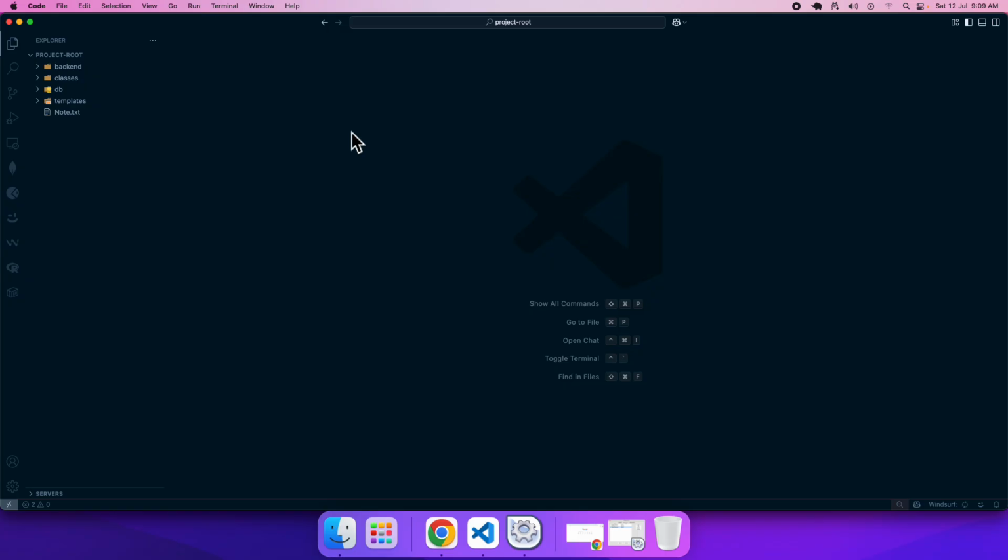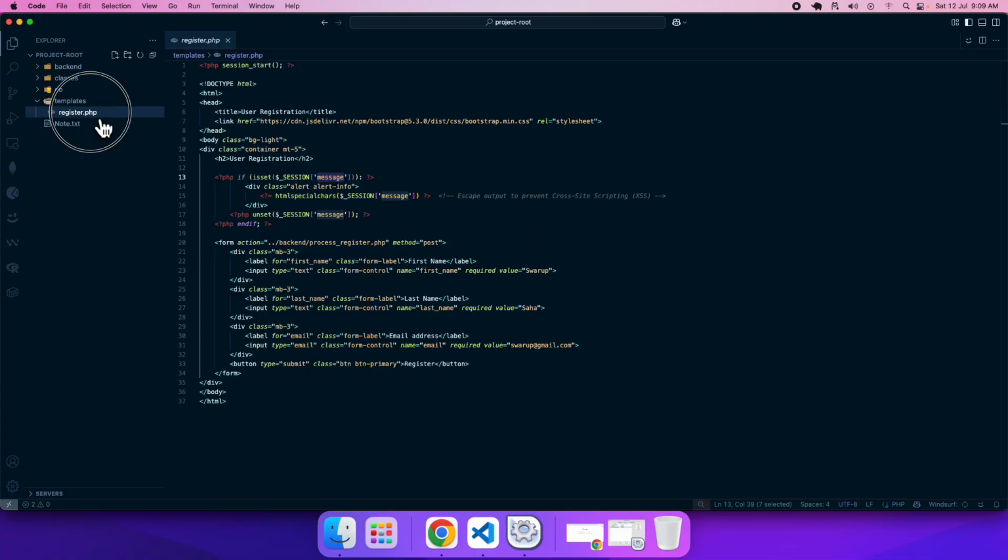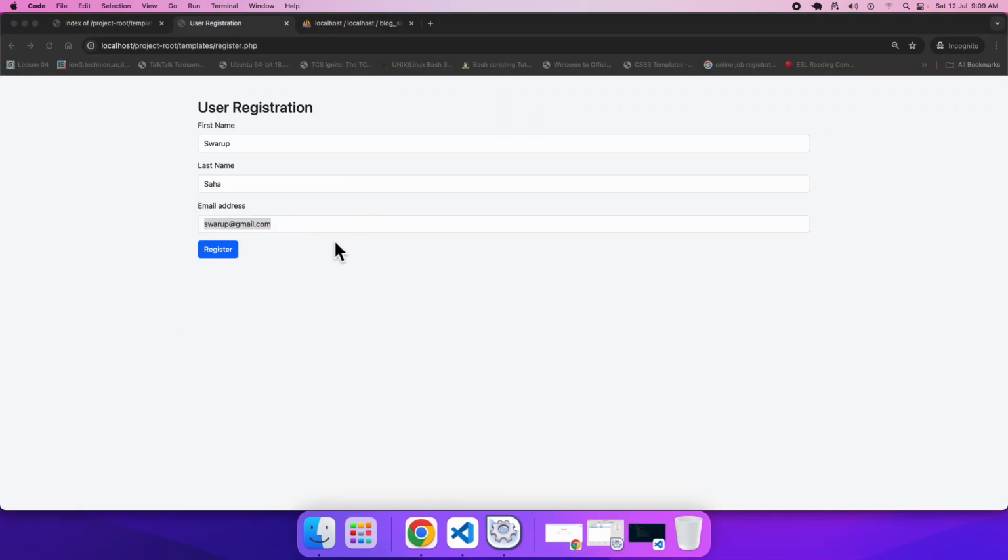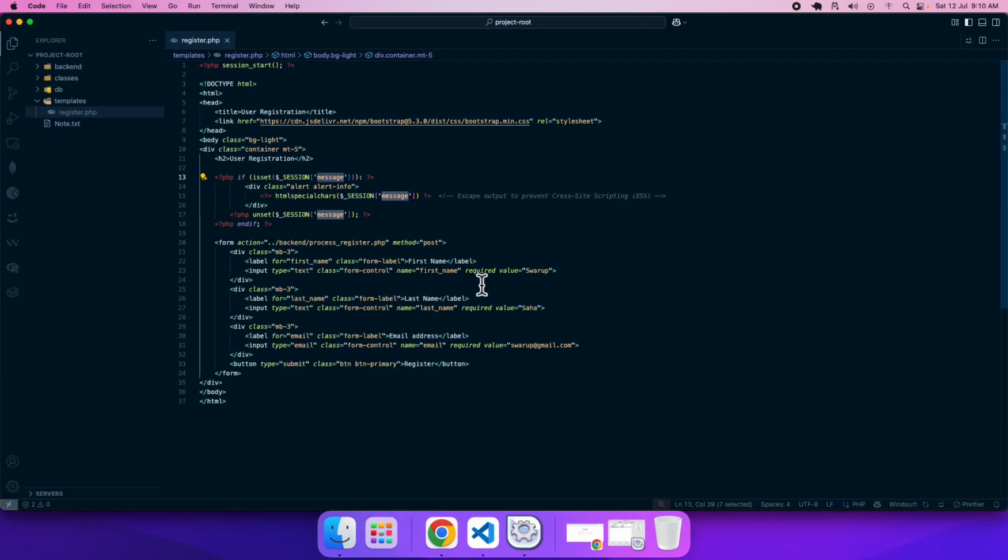This is how the folder structure is. The entire program has been broken into different parts so that you know how exactly you have to pass the control from one file to another. Right now I'm inside the template folder that has register.php, and as I double click on this, here is the content of this particular file, and this is what you are seeing in the browser. It has first name, last name, and email, and you can see I have given the values hard coded just to save time.